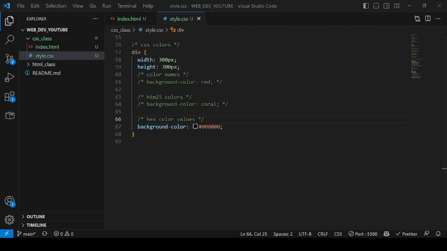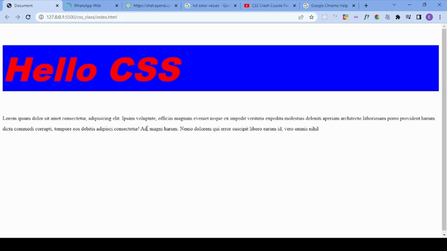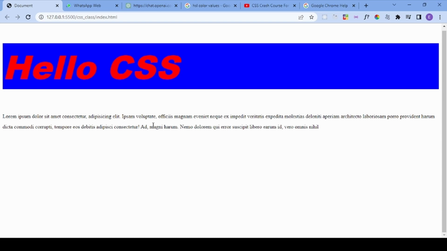So I go back to my VS Code. If I'm having six Fs, okay, if I save this and go back to my browser, this is what I'm getting. It gives me a white color. Now, because my background is already white, you can't see it.